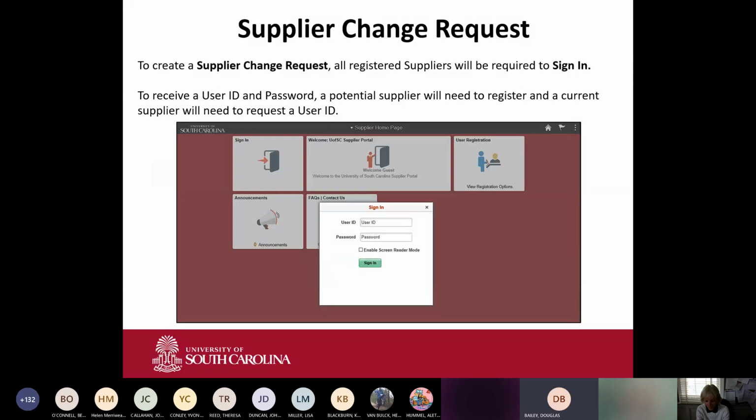So now we're going to talk a little bit about the supplier change request. Once they've requested their user ID, they'll make a note of that user ID. They'll get a temporary password emailed to them. Once they get that, then they can go in and log into the system and make any changes. From that landing page, they'll want to click on that sign-in tile. And that's where they can enter their user ID and password.